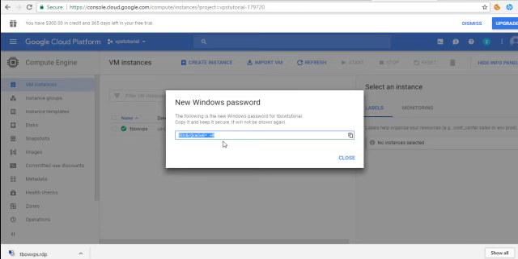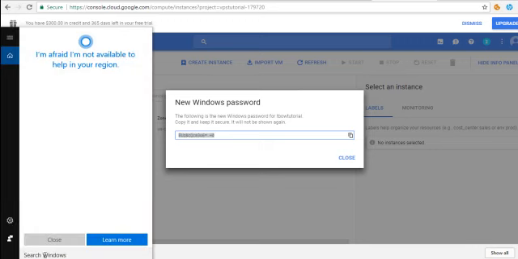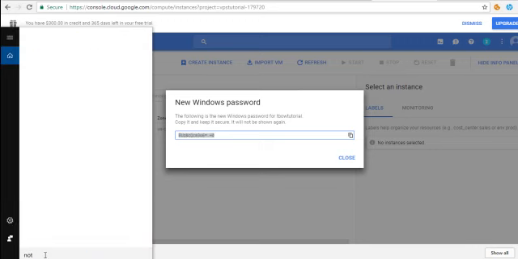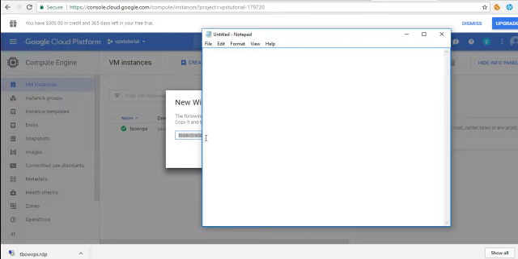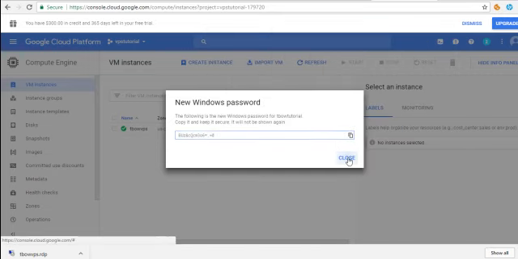I've just copied it. Copied it, notepad, Ctrl V. Okay, I click close.